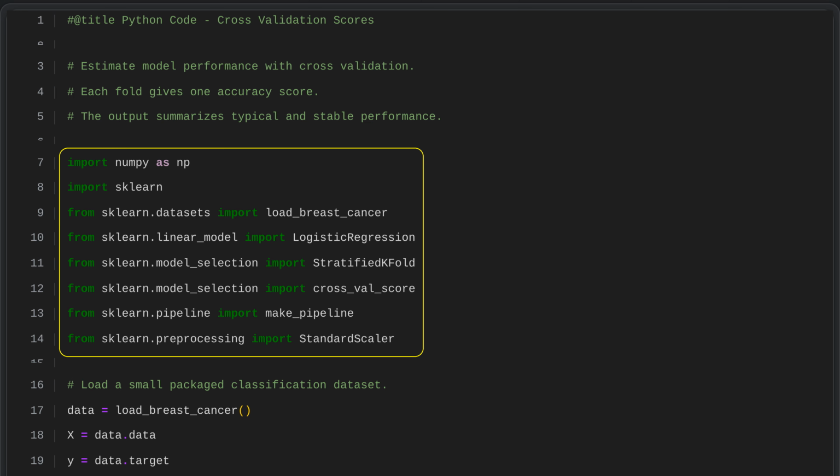We import the main tools needed to build and evaluate a classification model. NumPy supports numerical work, while Scikit-Learn provides the breast cancer dataset, logistic regression, StratifiedKFold cross-validation, performance scoring, pipelines, and feature standardization. Together, these tools let us scale the data, train a logistic regression model, and evaluate it reliably while preserving class balance across folds.